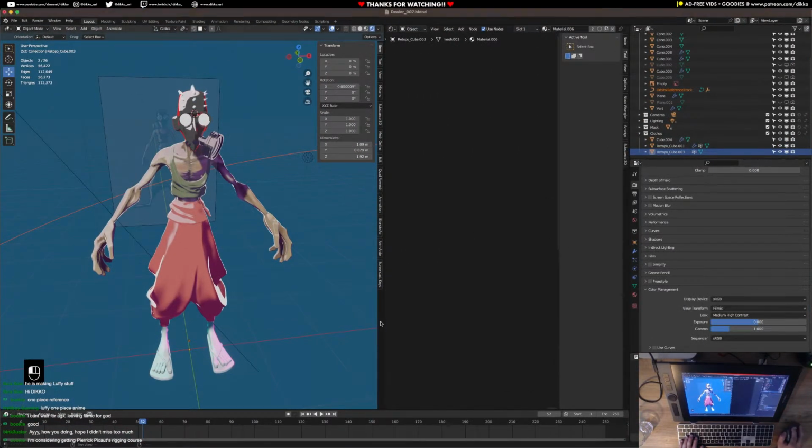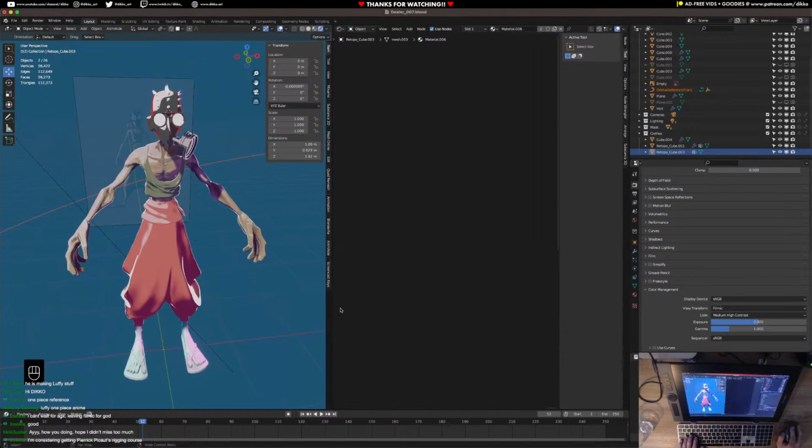I would say it's worth doing as well. I think his rigging course is geared both to games and animation, games and film. But I'm telling you right now, this book is also really worth looking into.